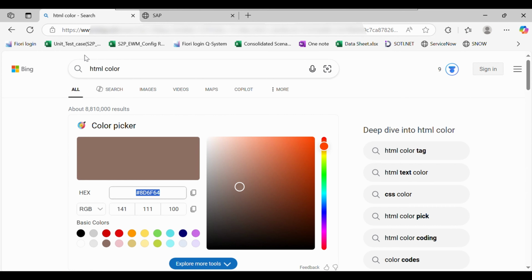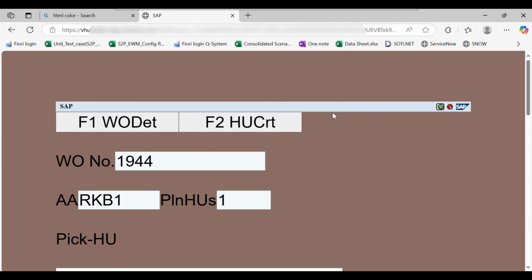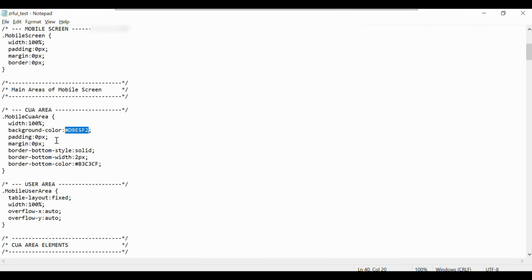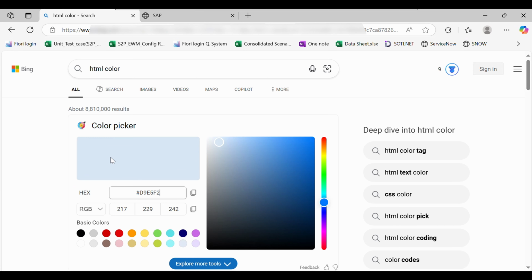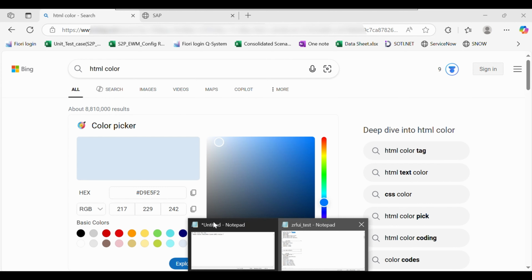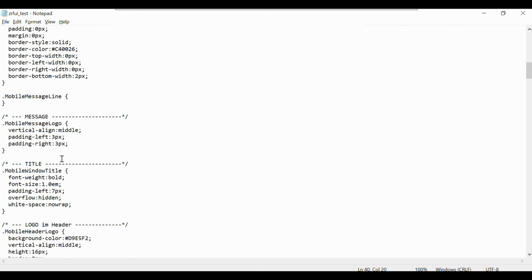So below you can see, if I just zoom in, this area is different from this color. If I go to our coding values, you can see my border bottom color is this, and border bottom width is 2 pixel. That part we can increase or modify as per our requirement, because when we enlarge the screen, we also want to enlarge this top bar. Okay, top CUA bar.